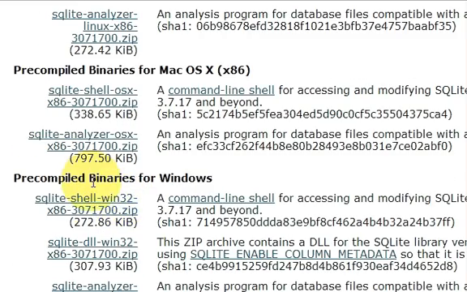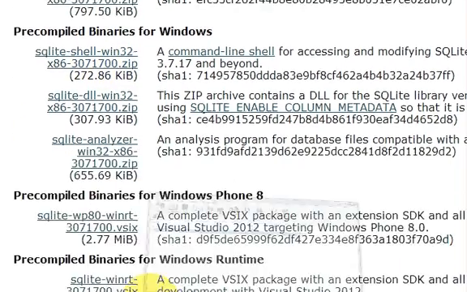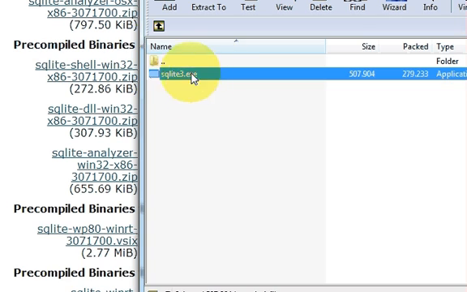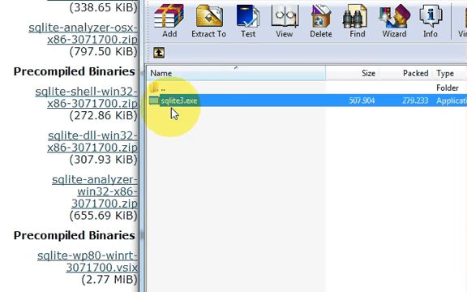So I will go here and I will download this SQLite zip file. Okay, so just click it. I have already downloaded it, and this file looks like this. So it has only one exe file called sqlite3.exe.